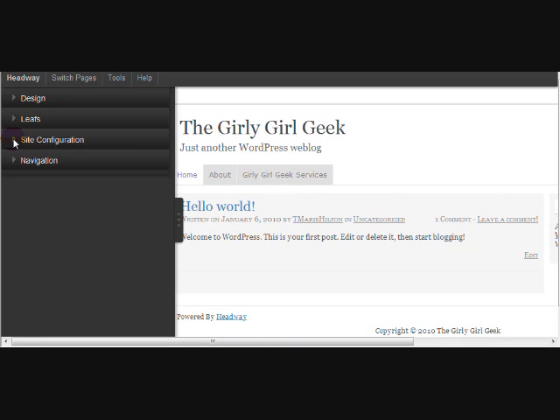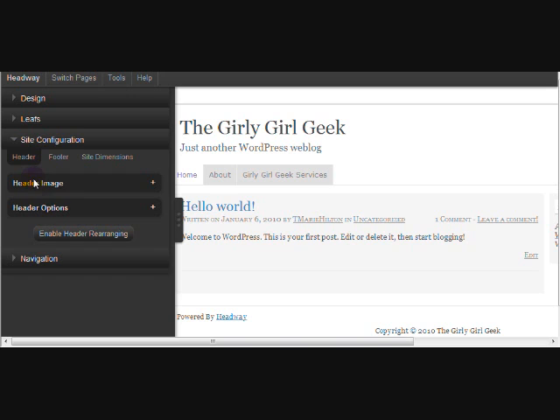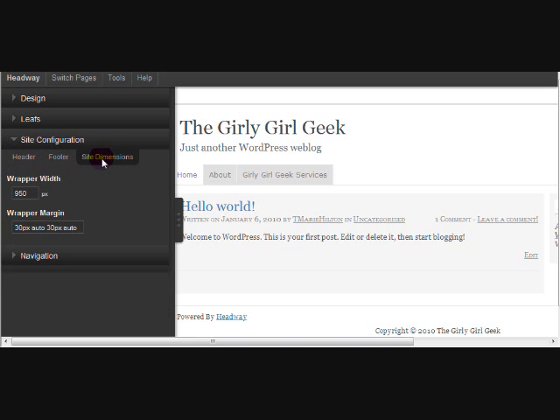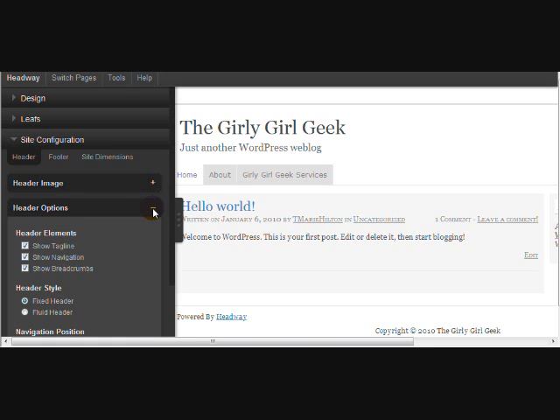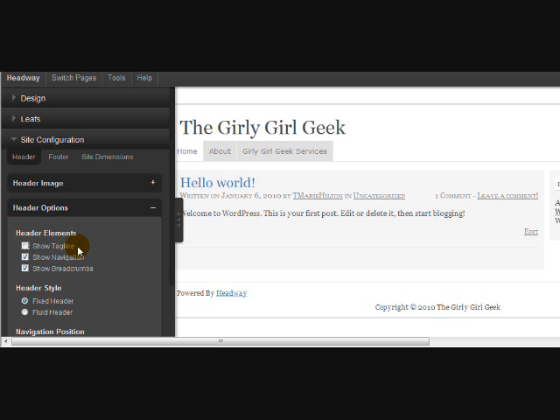And underneath this site configuration leaf, when you open it, you'll see there's a place for your header, your footer, and your site dimensions. We're going to leave the site dimensions the way they are. Underneath header options, when I open this up, it'll show me header elements. And the first thing I want to do is shut off this tagline, because when I upload my image, I don't want that tagline showing underneath the image. So I'm just going to click that and look at that.